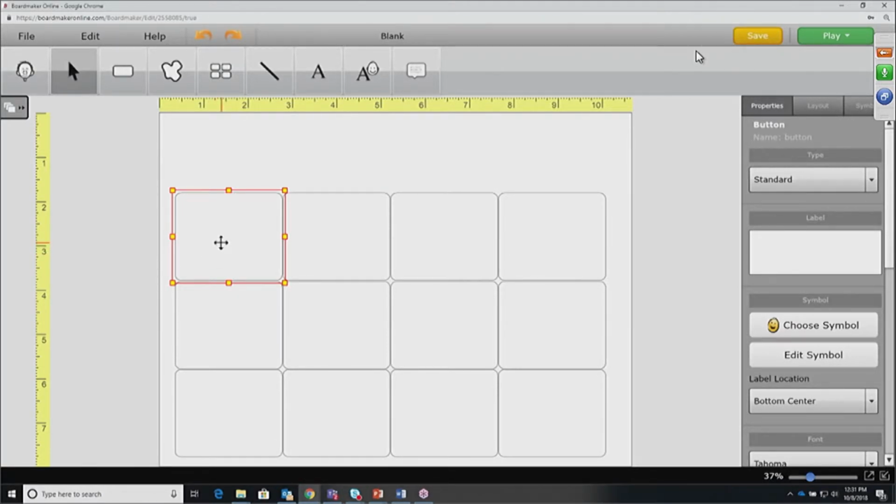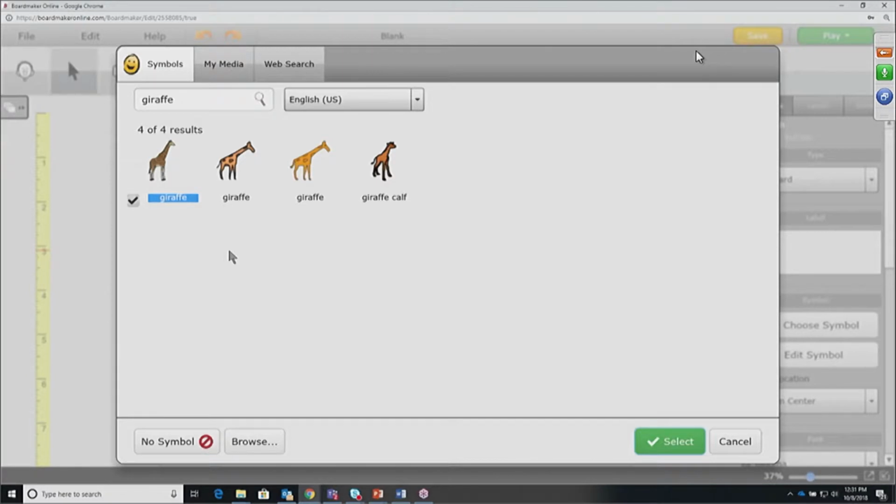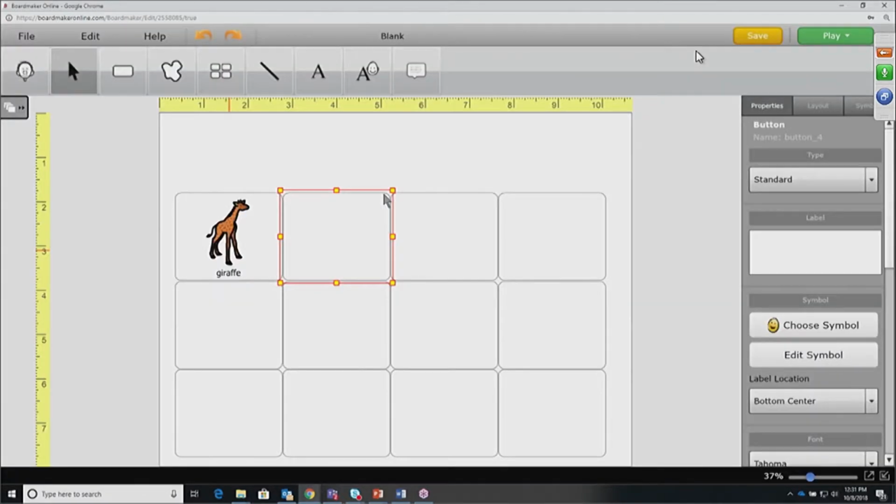I click on a button and, without paying any attention to even where the cursor is, I'm just going to type a label, a word. It goes right there in the middle. I use my keyboard and enter, which takes me to a symbols panel where the BoardMaker symbols show up. I could click on any of these I want and then enter, and it jumps in the button. All right, that's called edit in place.